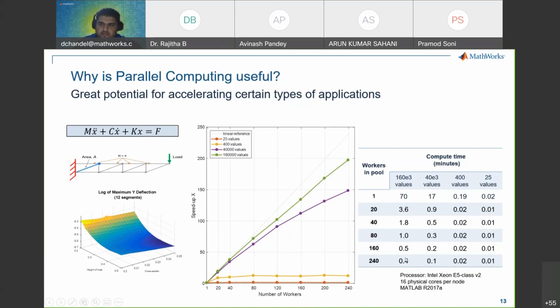But one thing you will notice here is that this minimum value never goes down. Okay, suppose I had to solve 25 problems. It takes 0.02 seconds. I give it to 20 workers. It takes half the time, 0.01 seconds. But you will never get below this time, because even if one worker only has one job to complete, at least that one job, that much time will be taken. So in other words, there is like a minimum overhead. Okay, that is the minimum time which you have to spend to solve a problem.